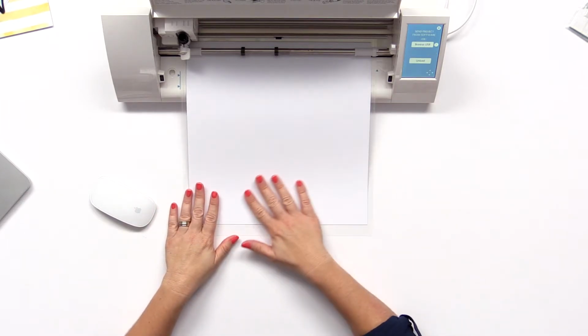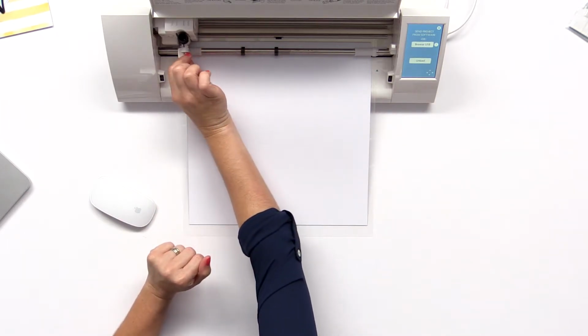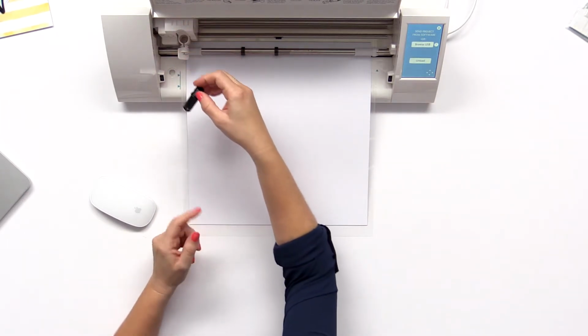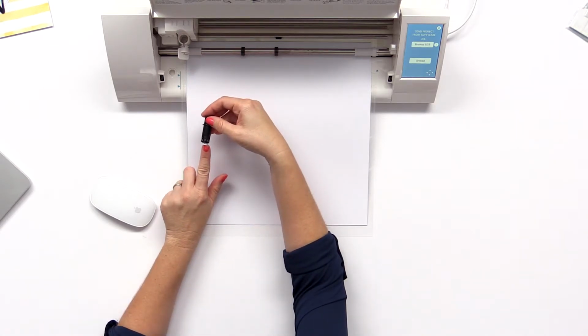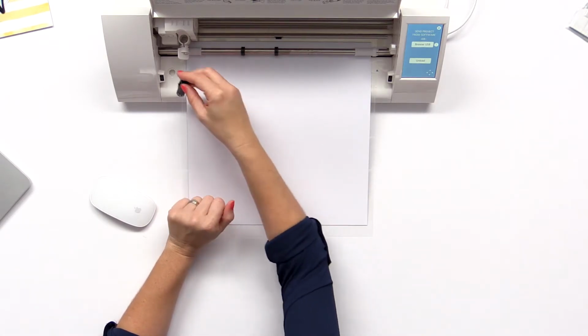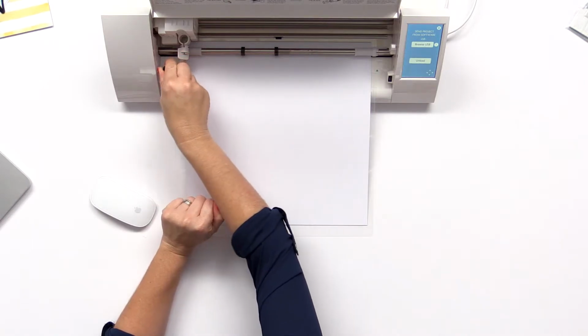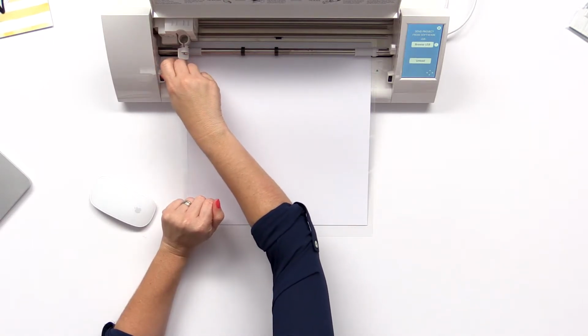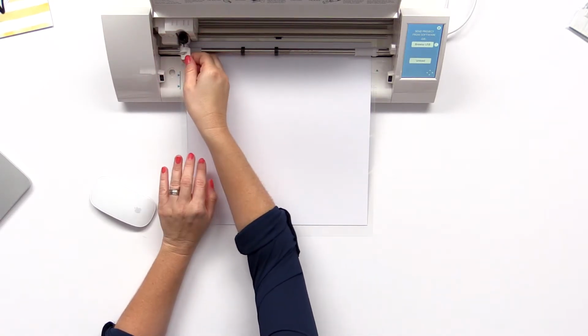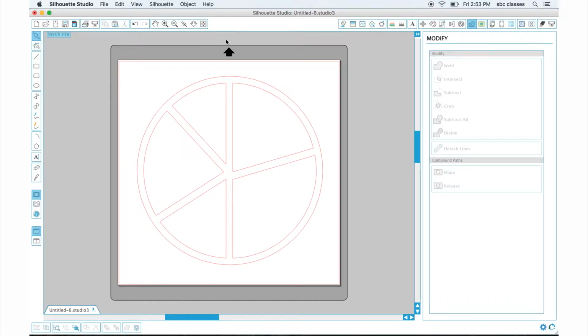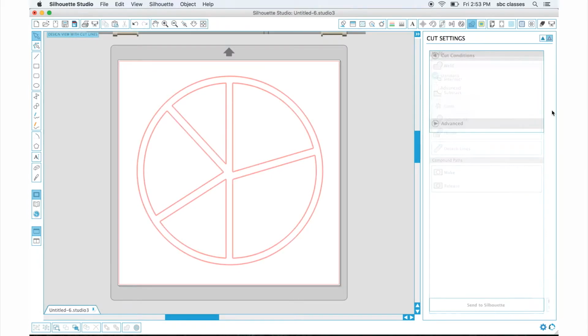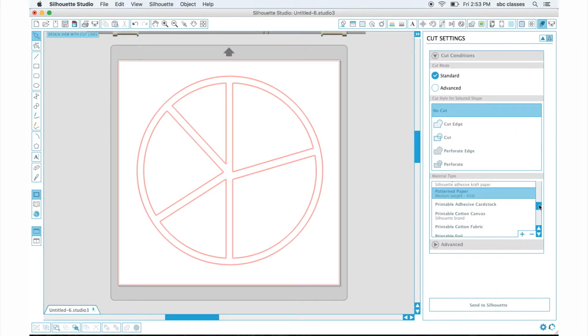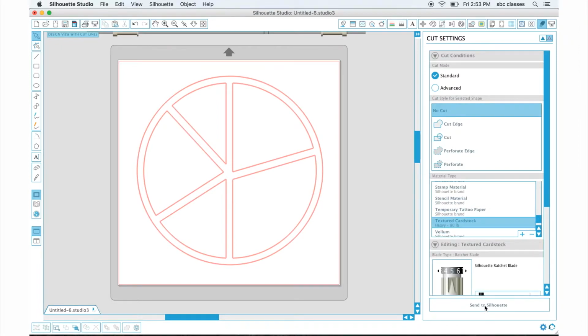So now we want to put it in and do load cut mat. And since we are doing cardstock, we want to make sure that our blade is set to 5 because that's going to be the setting for our textured cardstock. And you can see it's 3 right now, so we just want to change that to the 5 depth setting. So now that we have that, we'll go in and change that setting on our cut settings also. So we want to do cut settings, and we want to choose textured cardstock. And now we're ready to send to our machine.